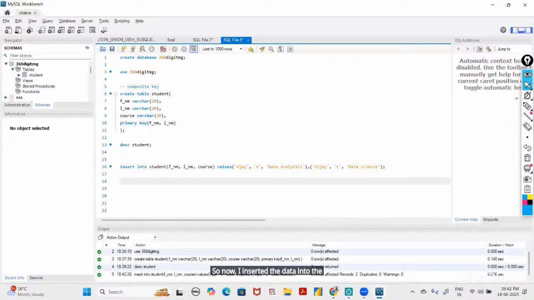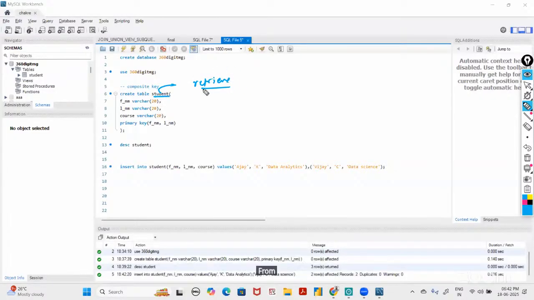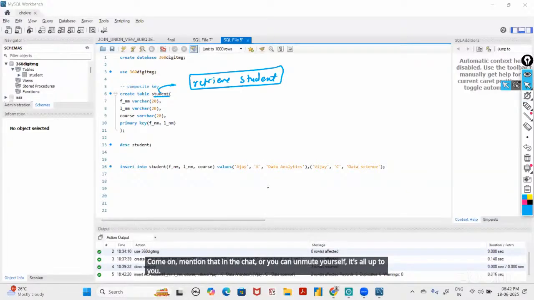Now tell me one thing. We have a table, which is student. Suppose I just want to retrieve the data from this table, which is student, how am I supposed to retrieve the data? Come on, mention that in the chat, or you can unmute yourself. It's all up to you. Anyone?